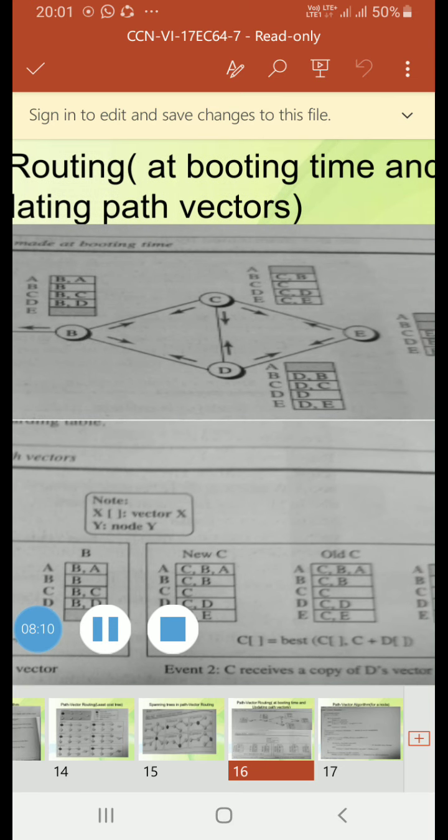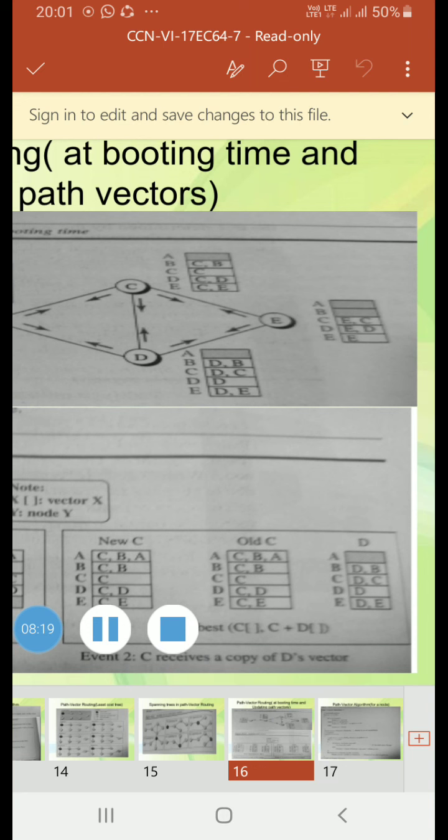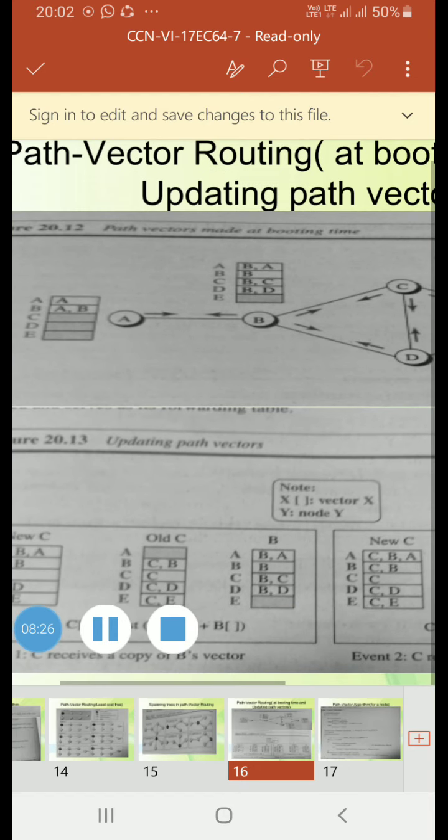B and E. So A is empty, B is DB, C is DC, D is D, E is DE. When we go for E, it is connected to C and D. So A and B are empty, C is EC, D is ED, E is E. So whatever this policy is, it is defined by selecting the best of multiple paths.